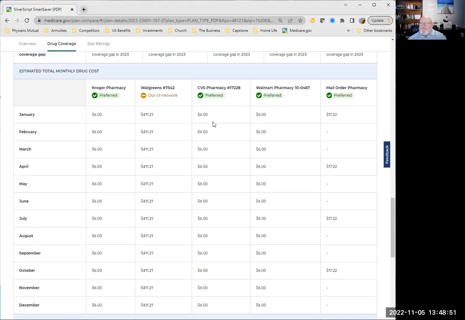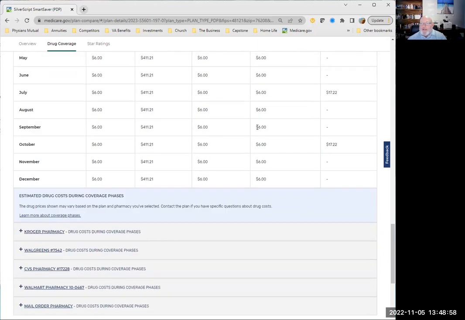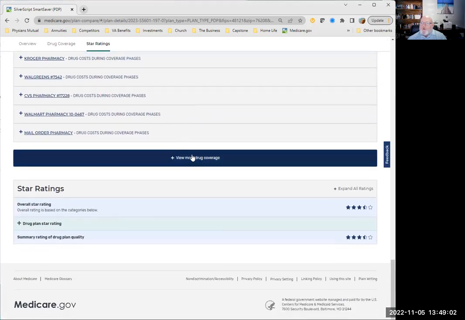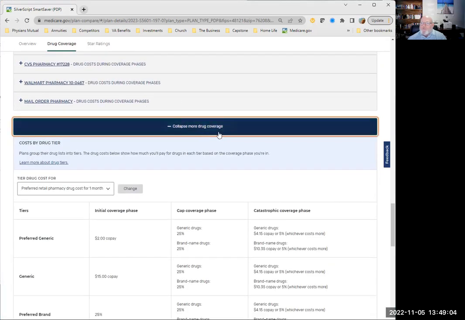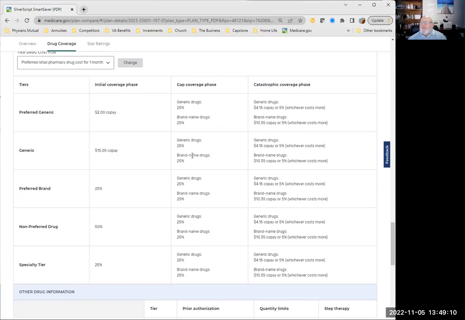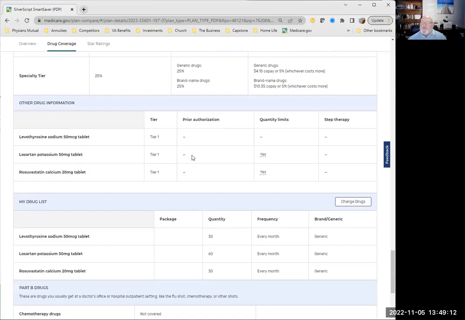CVS is $6. Of course, on a 90-day supply, $17.22. If you scroll down more and click on this plus arrow, view more drug coverage, you'll see it talks about the tiers.